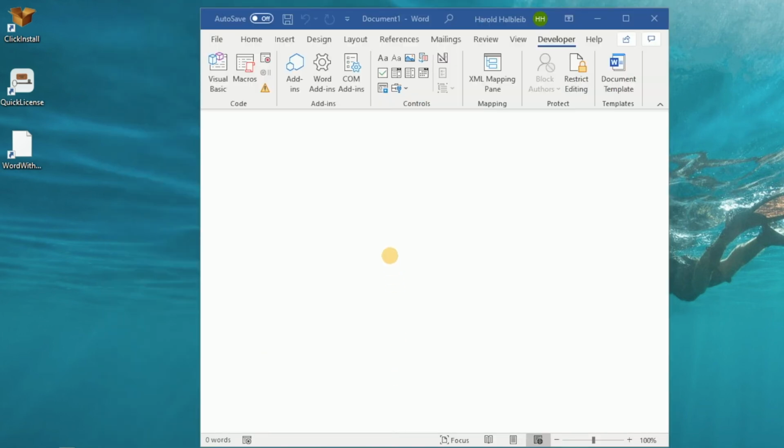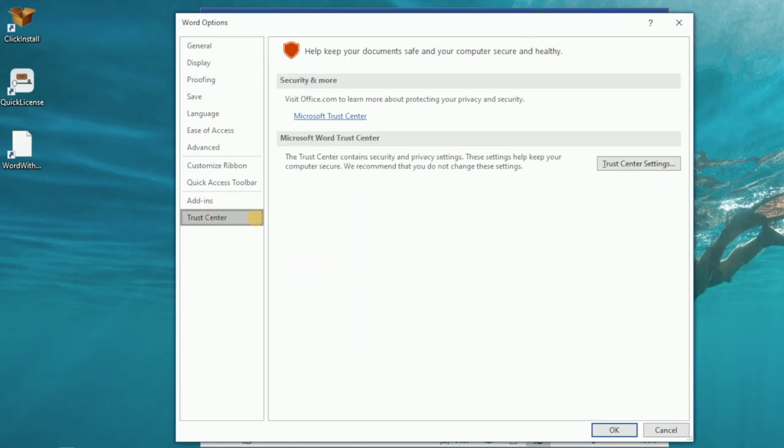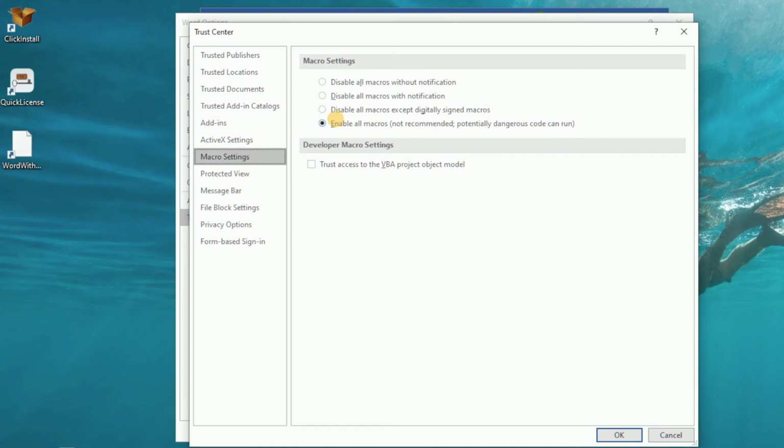Before a user can run your macro-enabled Word document, they're going to have to enable macros. If we open up a blank Word document and under the File menu options, you can bring up the Trust Center dialog and make sure under macro settings, enable all macros is selected.